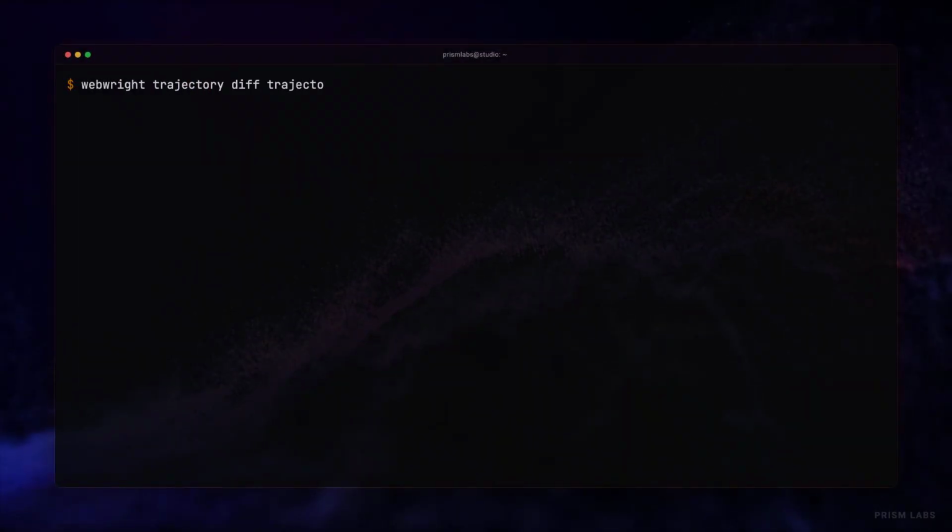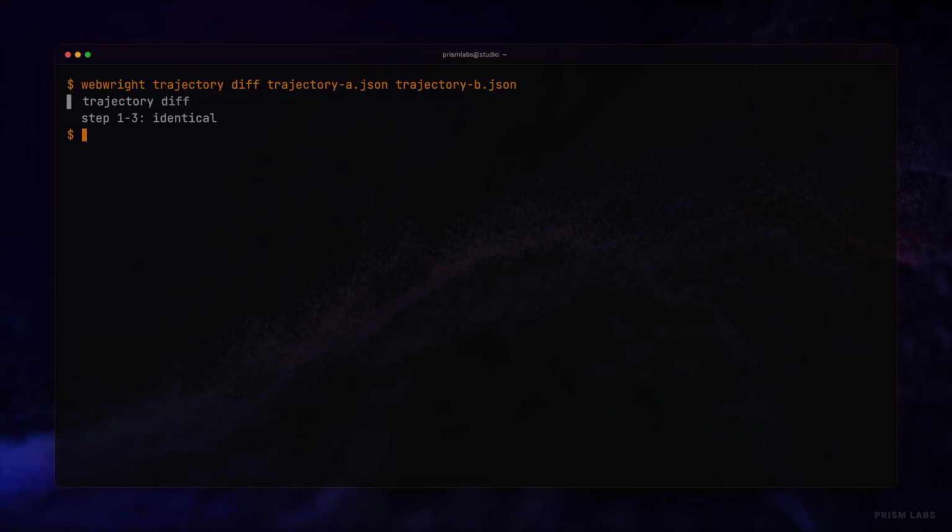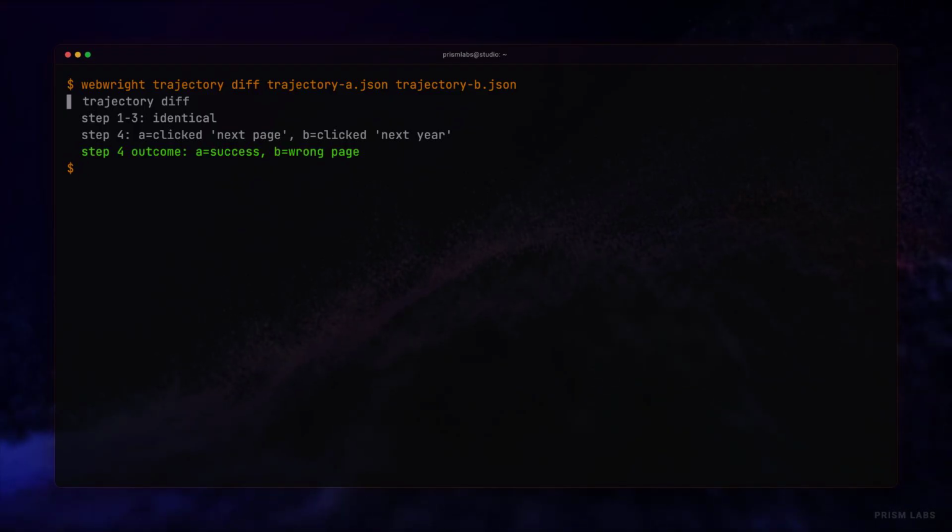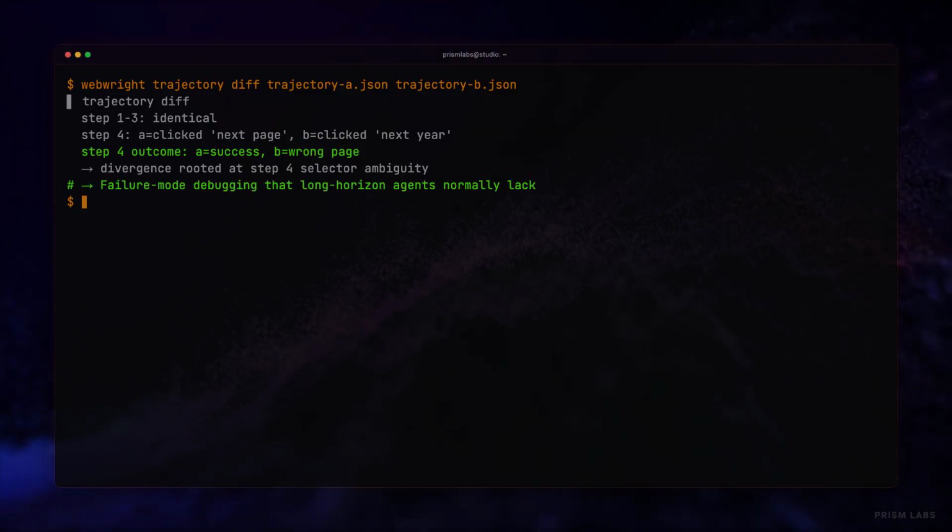Trajectory comparison is the underrated feature. 2 runs of the same task, 2 different trajectories. One succeeded, one did not. The Webwright trajectory diff command lines them up step by step and shows you exactly where they diverged. Steps 1 through 3 identical, Step 4 the successful run clicked next page, and the failed run clicked next year. Step 4 outcome: successful versus wrong page. Divergence rooted at Step 4, selector ambiguity. That is the kind of debug surface long horizon agents otherwise do not have. Every failure normally looks like the agent just went wrong somewhere. Webwright pins it to a specific step and a specific decision.